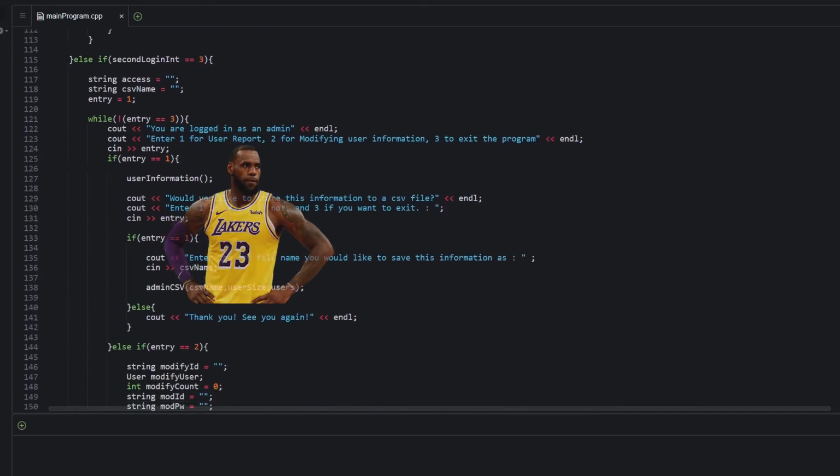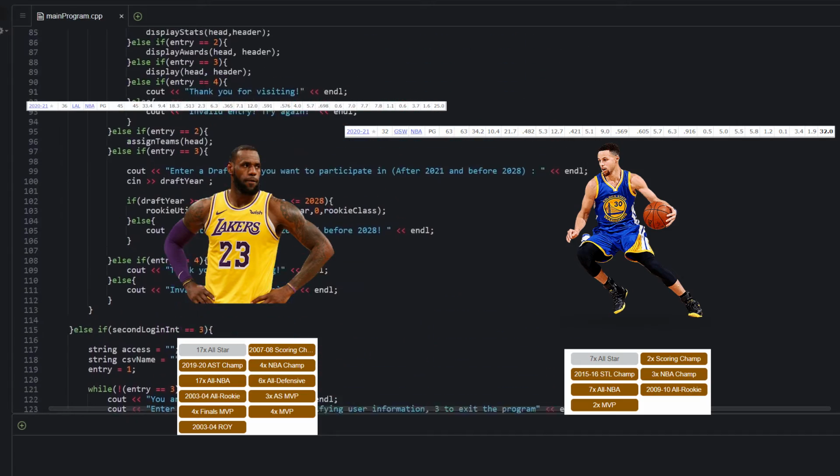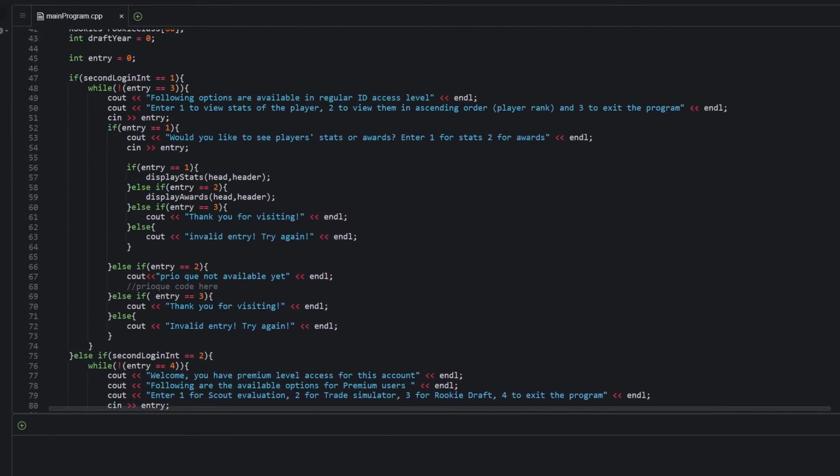Ever wonder who's better, LeBron or Curry? Well, this program uses objective stats and awards to determine who the best NBA player is right now.